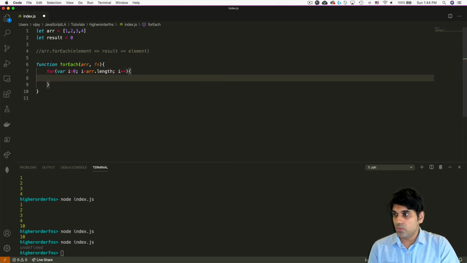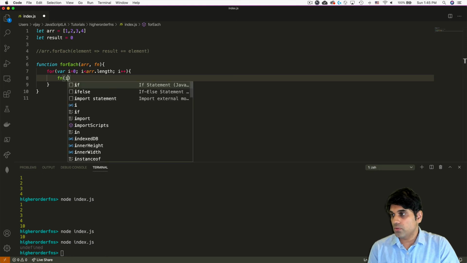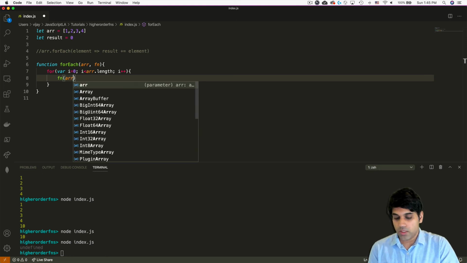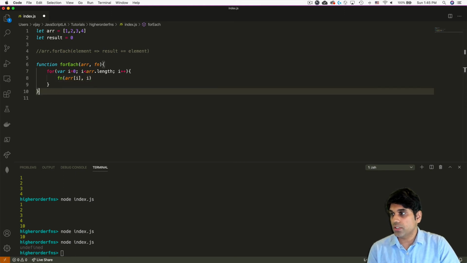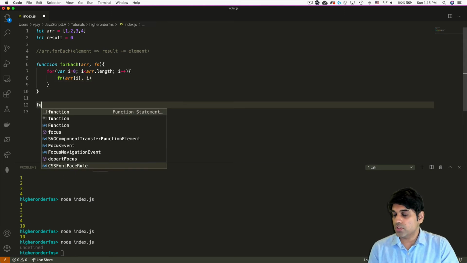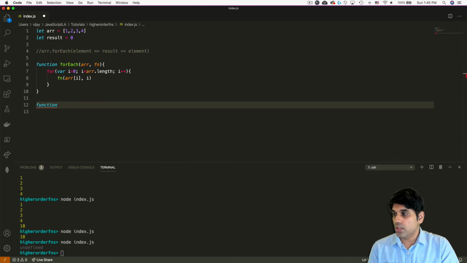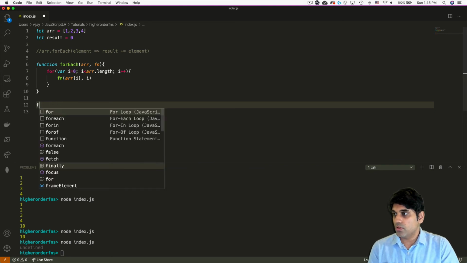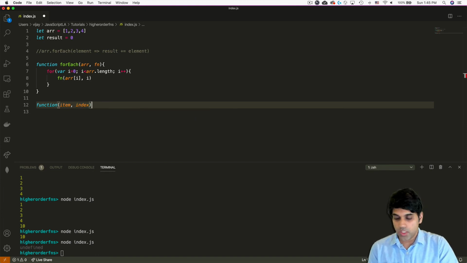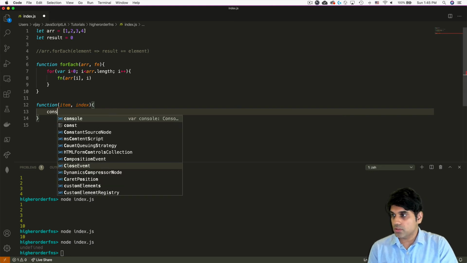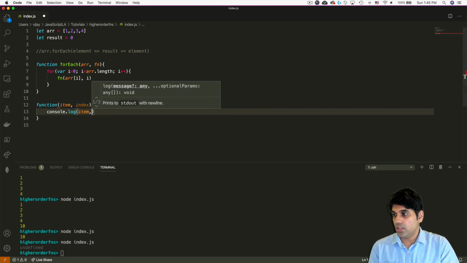And then basically we can call back our function on each item in the array. So let's say I have the current value, array of I, and I can take the index, right? So let's just pass those two things here. Here I can define another function, and I want to take the current item and then the index, and then console log the item and the index.